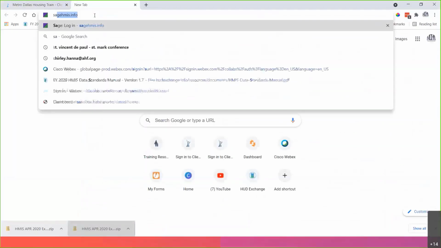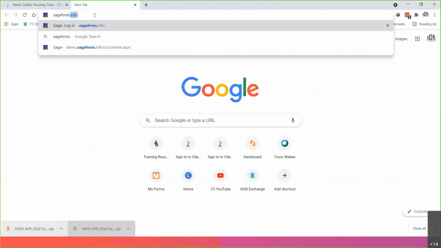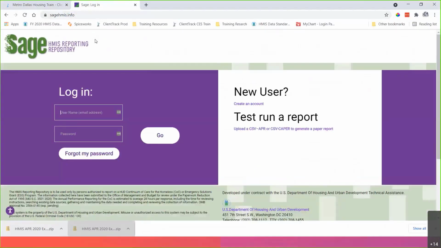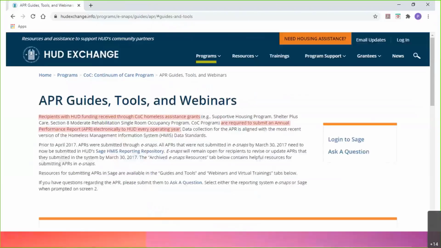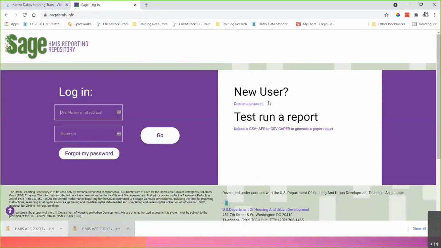I'm going to go to sage hmis.info in my internet browser. And that link that I showed you earlier from the, let's see if we can get that. This link here on the HUD Exchange will take you to the exact same page as the one that I just typed in. So that's an easy to find link on HUD if you need to. We have the option to log in or create an account, but I'm actually just going to run a test report. So you can come and run this test anytime without having to log in or anything like that.